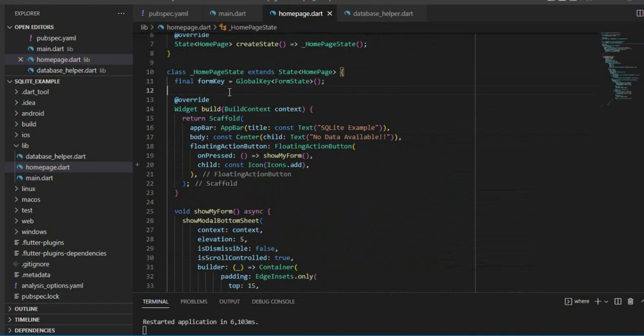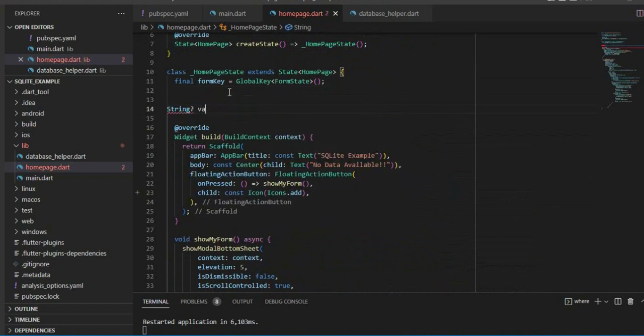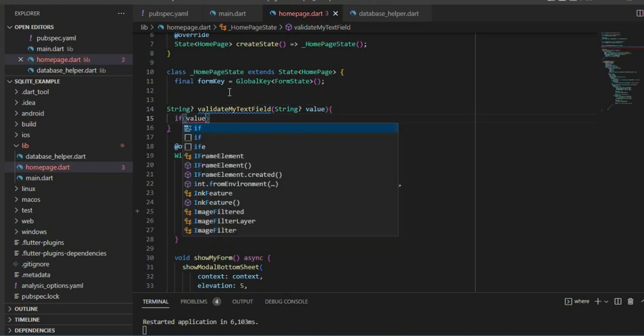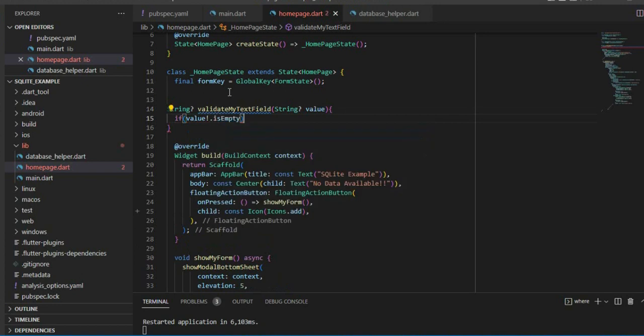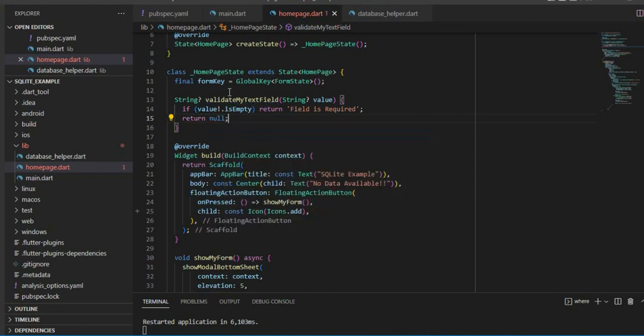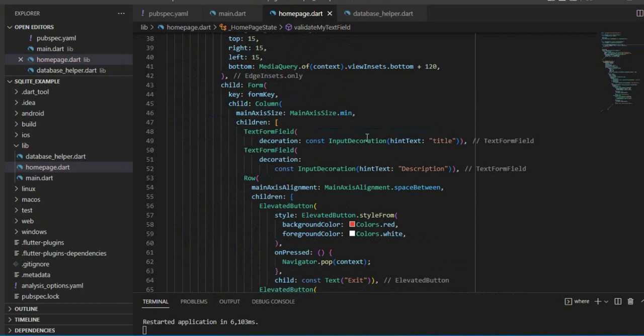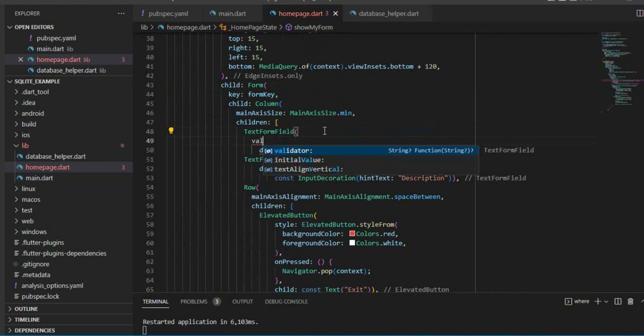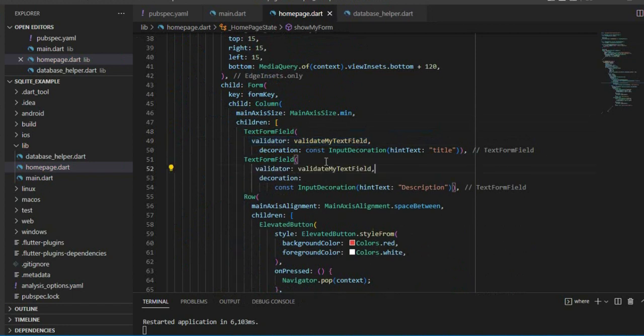String validate my text field and text value of String value. And then if value.isEmpty, if it is empty, we return Field is required. And when it is not empty, we return null. Then let's copy this and paste it into our form field where we have the validator, and again paste it into our description field also.